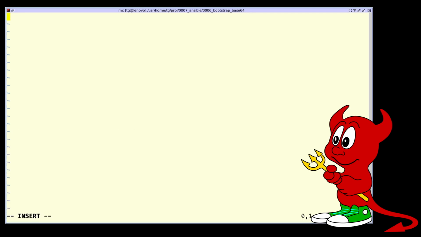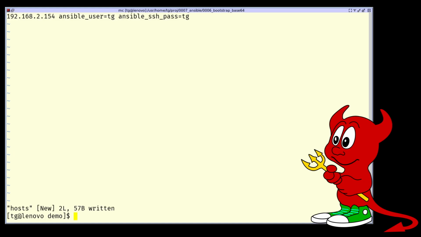I'm going to describe the machines which are under demo. The IP is going to be 192.168.2.154. The Ansible user to connect to the machine is going to be TG, and the Ansible SSH pass is also going to be TG. So far, so good.